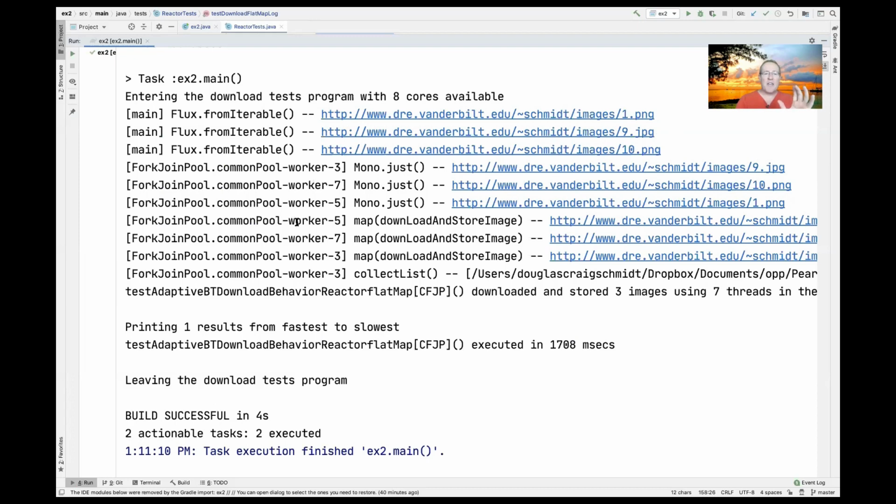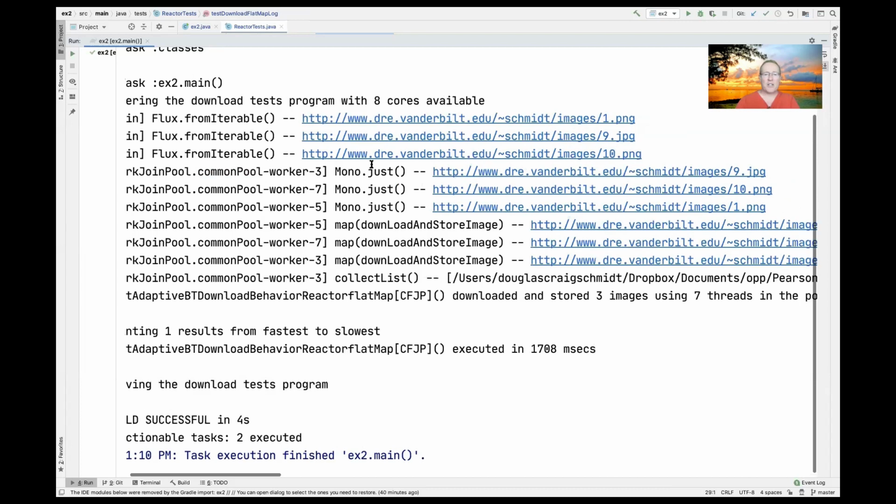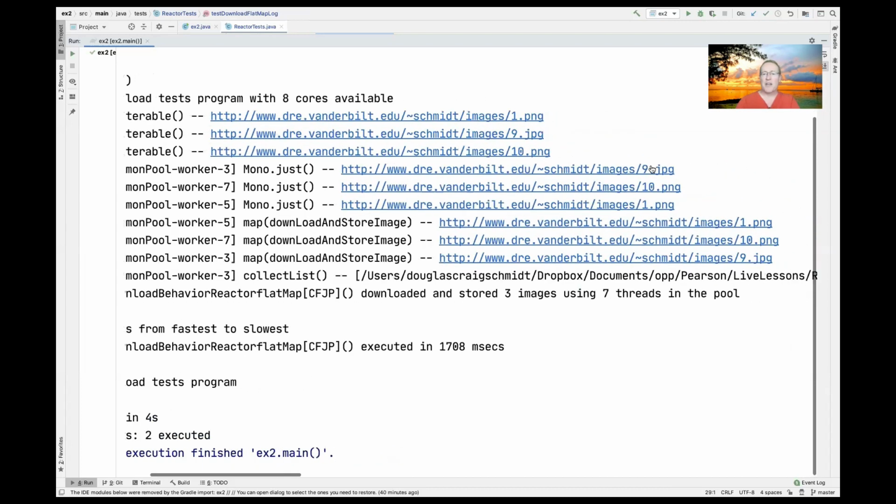And then you can see everything else is going to run in the common fork join pool. Now, if I replaced the common fork join scheduler with the parallel scheduler, it would all come out of the parallel pool. And I'll show you that shortly, just for kicks. But you can see that everything else after we get the first three elements is coming out of the common fork join pool. And you can also see the matching that's going on here. So you can see, for example, that image 9 is emitted from worker thread 3, and then you can see that it's processed by worker thread 3 through the map call.